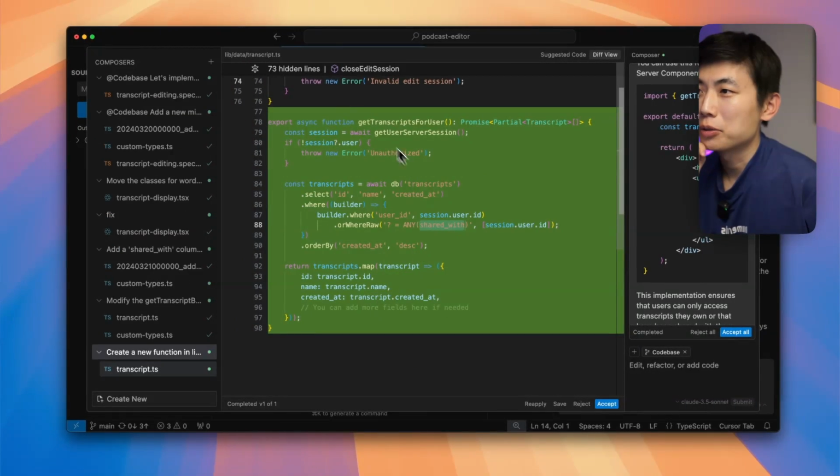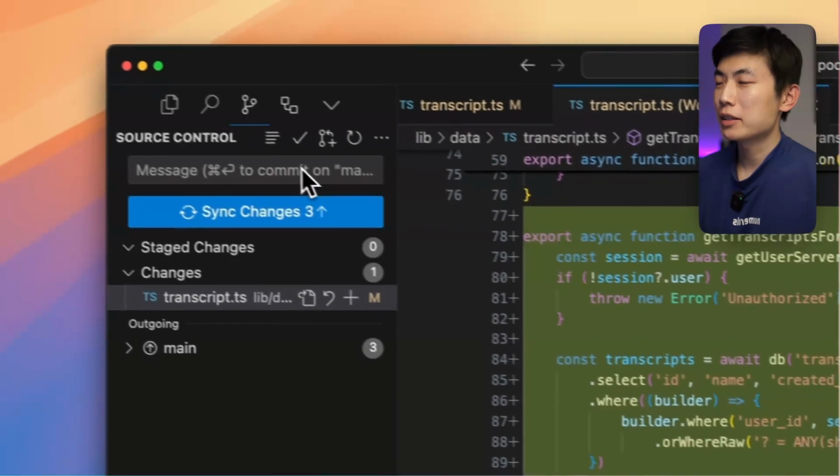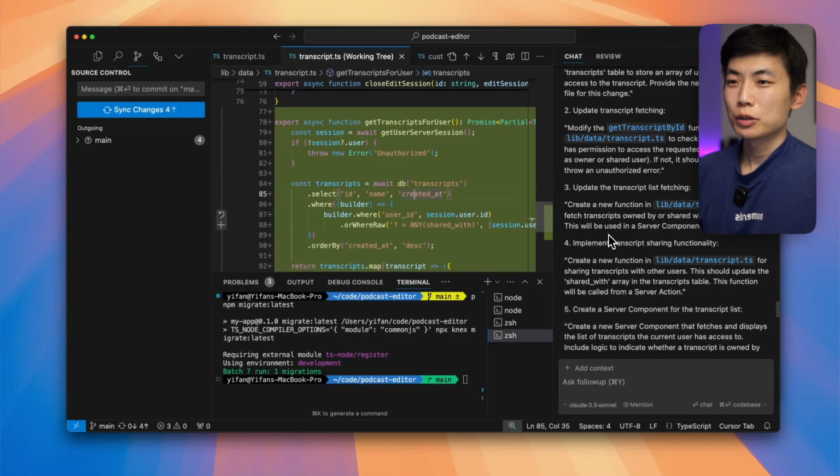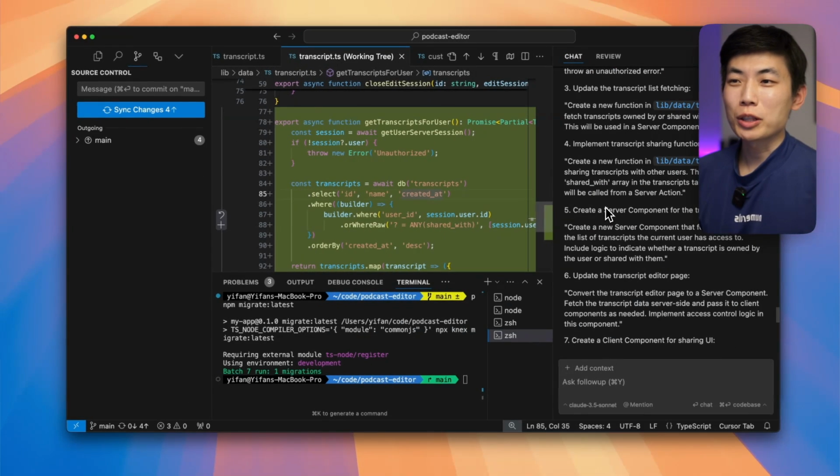Yeah, I think this code looks good. Check out the code changes made. Good. Add the file. Commit. Cool. Okay, great. That worked really well.